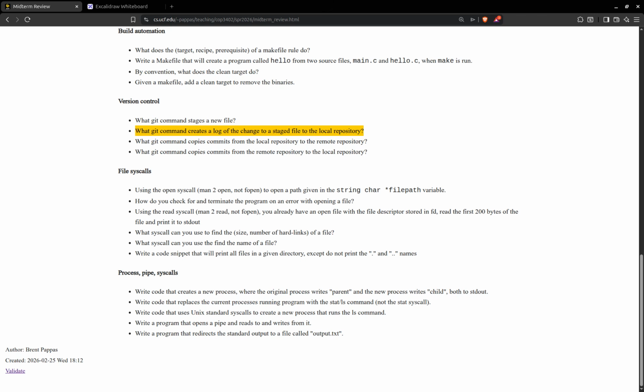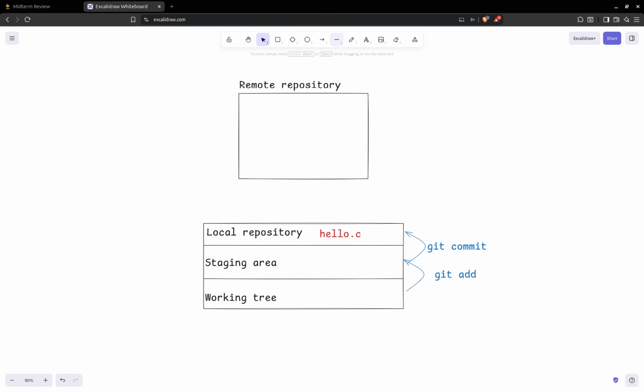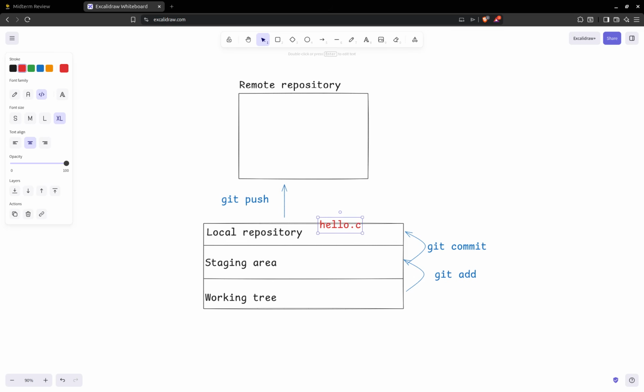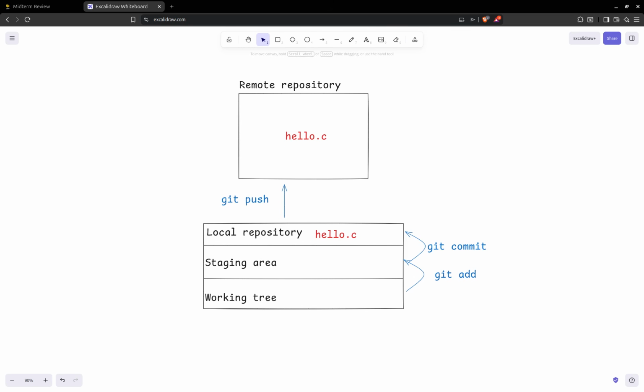What git command commits from the local repository to the remote? That would be git push. So I can say git push here. And now that would put it over here. And actually what I should represent that as is duplicating, because we're not moving the file from our local repository. We're not removing it. We're just really duplicating and pushing these commits to the remote.